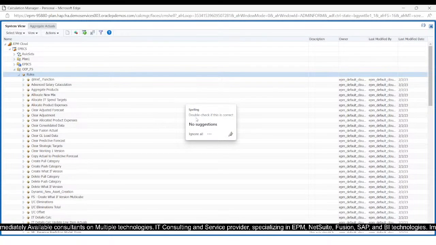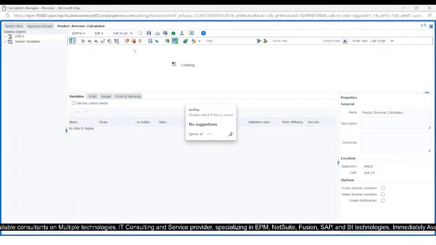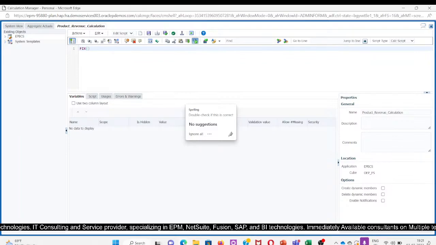Now I will click on OK. I'm going to write the rule in edit script mode. To write a rule, we will first use the fix statement. Fix statements are used to focus Business Rules to ensure that we calculate only the required blocks.